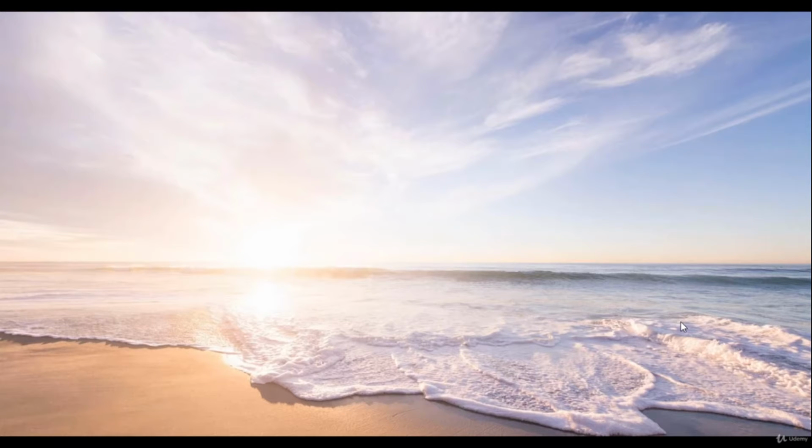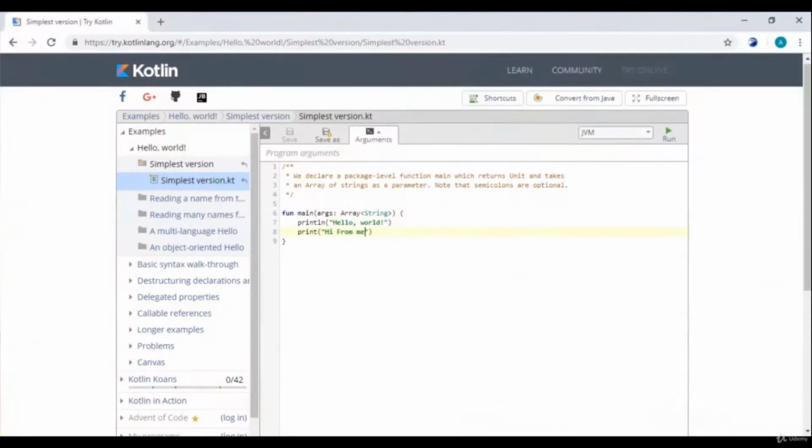Now guys, if you open Google Chrome, we have this Try Kotlin online compiler that we talked about previously. After opening this online compiler, it actually did something behind the scenes by default. It created a Kotlin file, then put some Kotlin code inside of it. If you look here on the left, we have this simplest version.kt, which stands for Kotlin. Any file that you see with .kt means it's a Kotlin file.